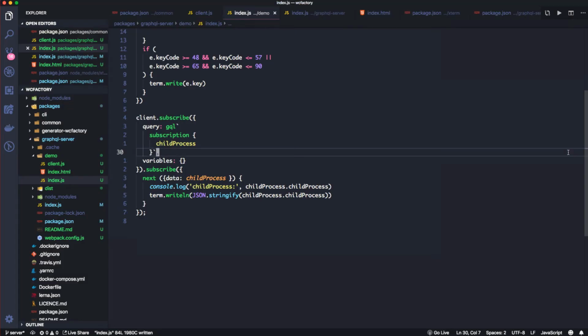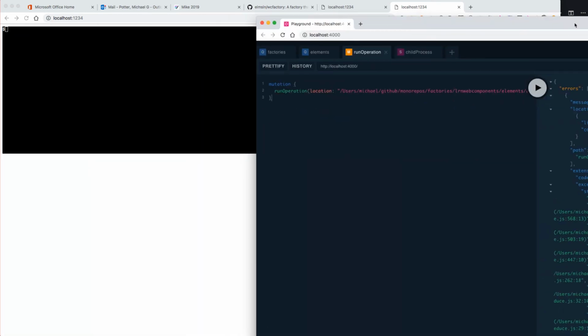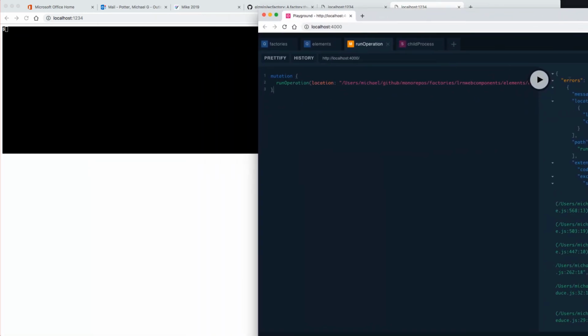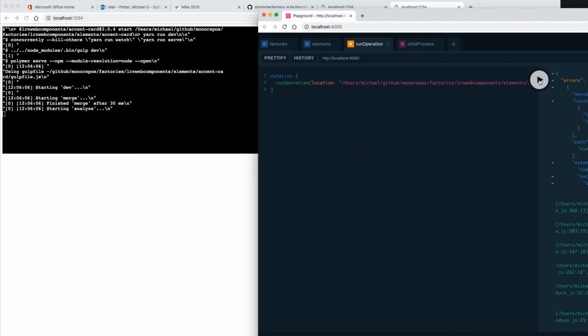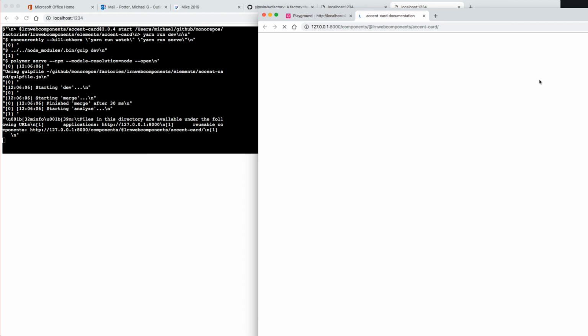What that looks like is, let's move this out here. If I click run operation, it should, via the GraphQL API, pipe that output over the WebSocket and back to our front-end application. Awesome.